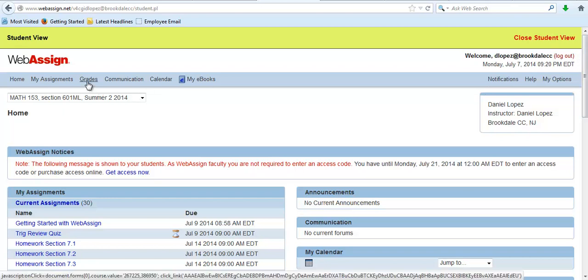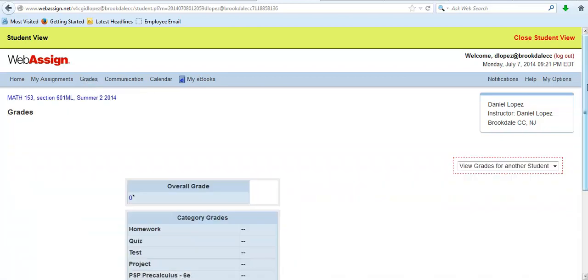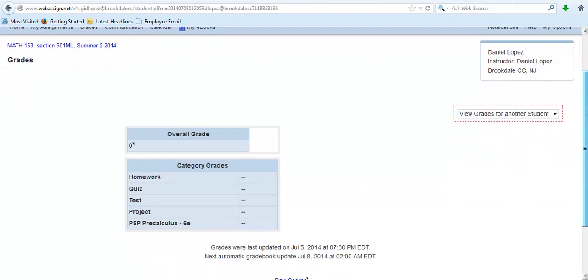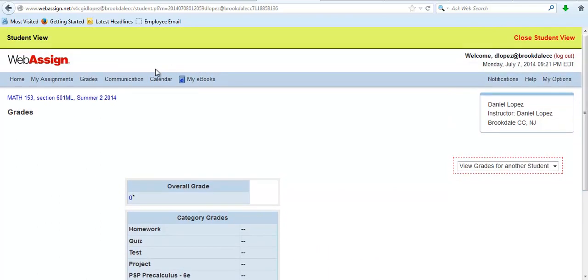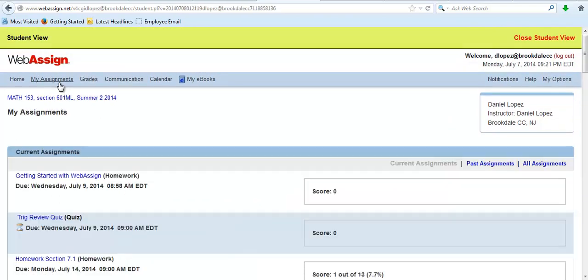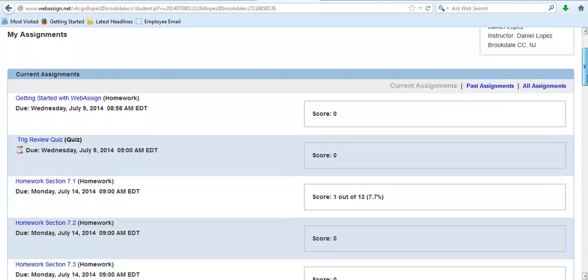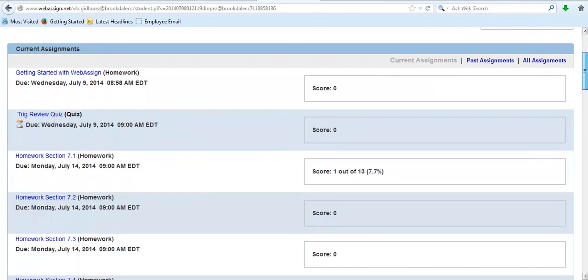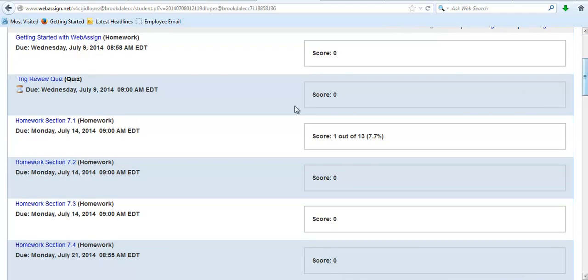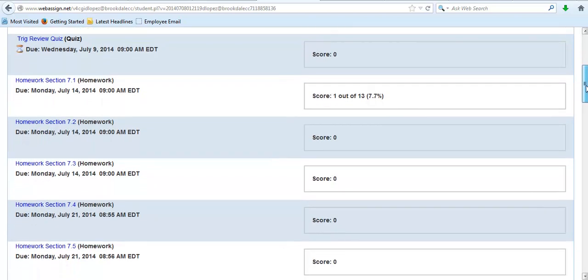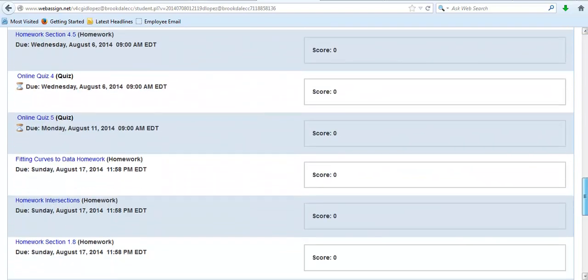Alright. And then at any given time, whatever's due will get updated. Whatever has been past due will get updated into the grade book, so you can just click on grades. And of course it's blank at this point because there's been nothing due as of yet. And you can also just click on a link for my assignments, and it'll list all the assignments, whether they're past due or not, along with the grades. Right? You can see that it updated my homework 7.1 because I answered one question, so now it says 1 out of 13, 7.7%. So this gets updated as you answer questions.